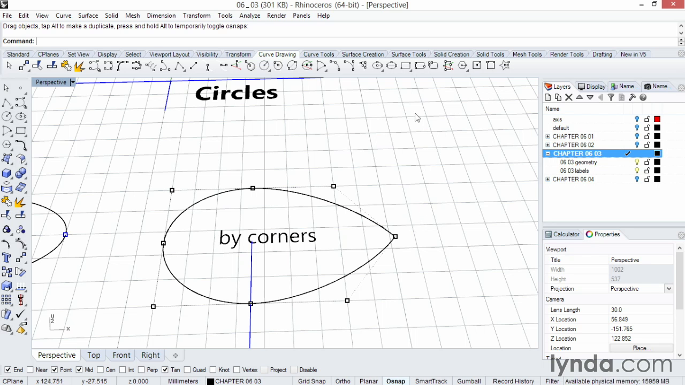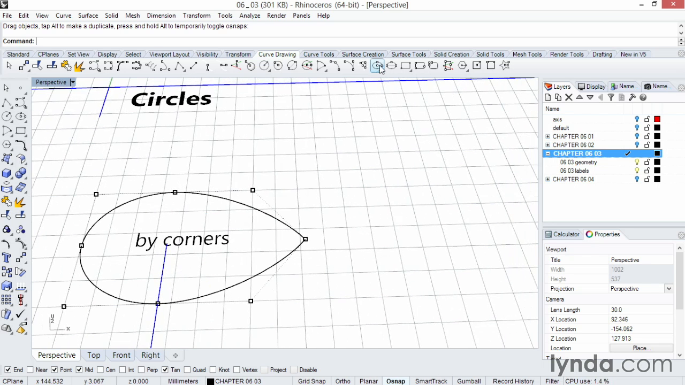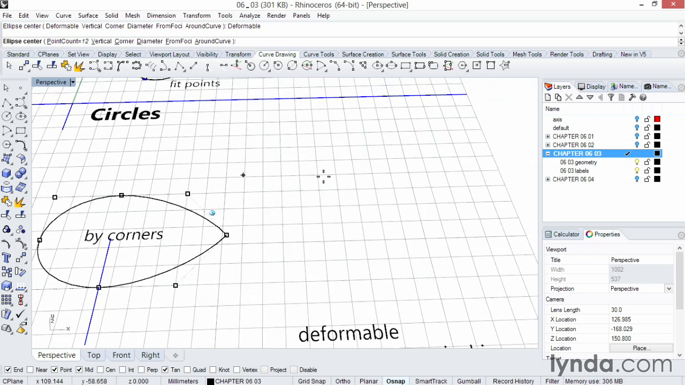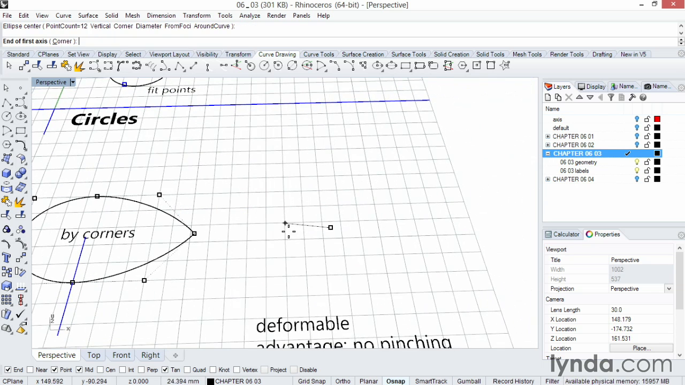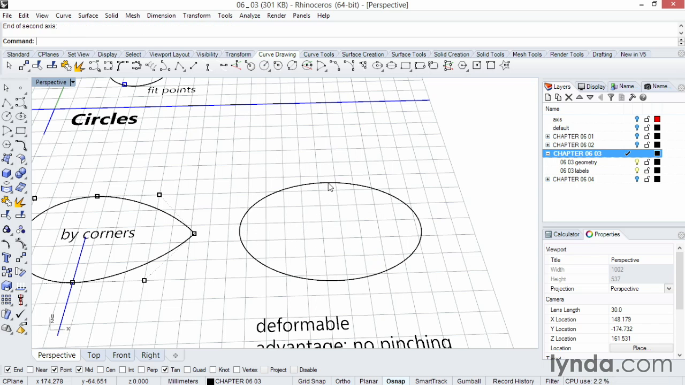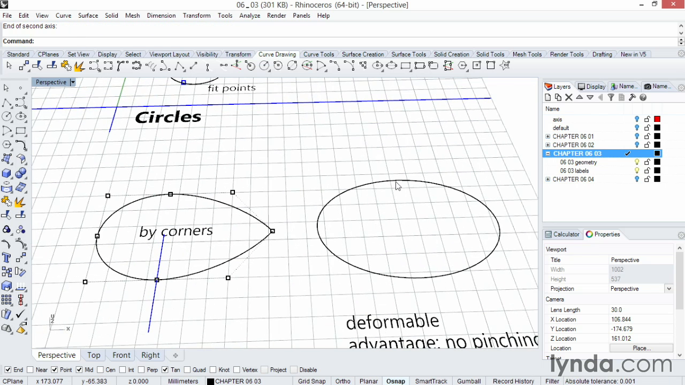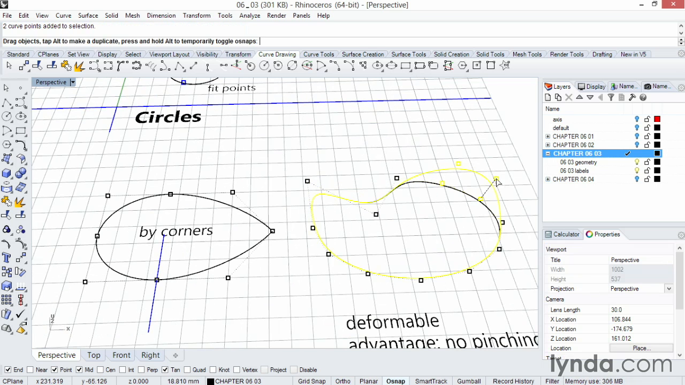We're going to do ellipse one more time. And again, reading the command line for all the options, we have deformable. Now this point count you'll see in just a second. We're going to leave it at 12. We draw it pretty much the same way with the center, 1 axis, 2 axes. But when we turn on the control points, you'll see the difference now. F10, just click and drag any of these guys and grab a couple of them.